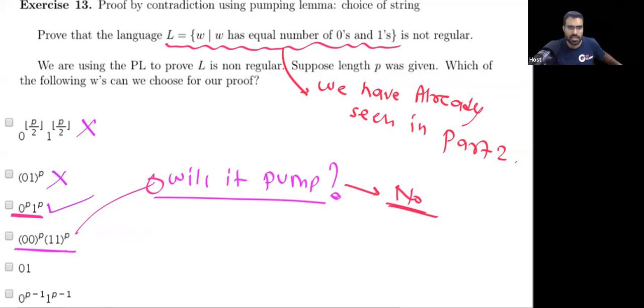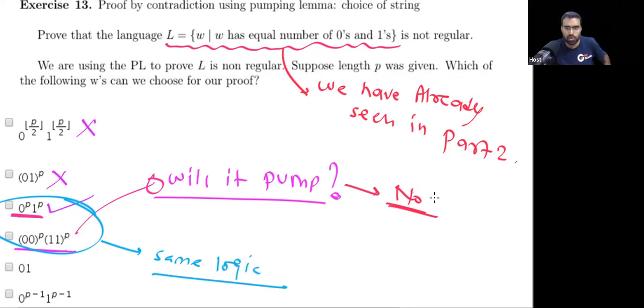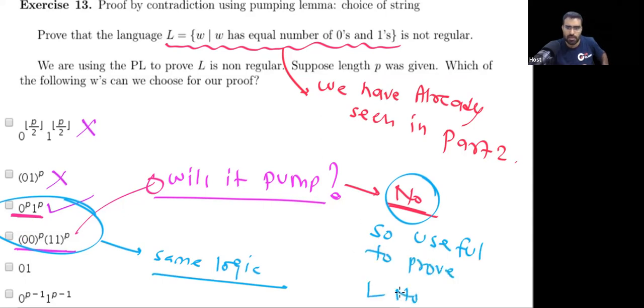You can use the same logic for these two. So this string will also not pump. So can I say this string, option D, you can use? This string is useful to prove that language L is non-regular. So this string is definitely useful to prove non-regular.